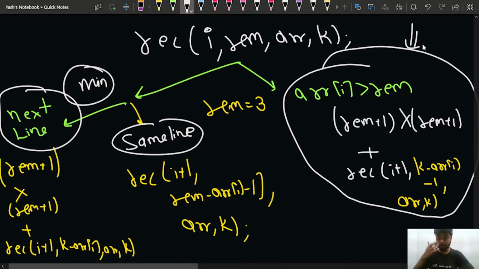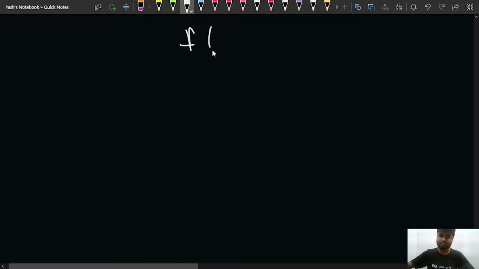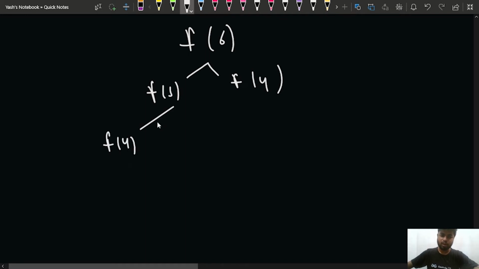Now the question comes, will this much recursion be optimal? No. As you know, recursion is always exponential in nature. If I ask you what is Fibonacci of 6, suppose I tell you that Fibonacci of 1 is 1, Fibonacci of 2 is 1, and you tell me Fibonacci of 6. You'll say that Fibonacci of 6 is nothing but Fibonacci of 5 and Fibonacci of 4. Fibonacci of 5 is Fibonacci of 4 and Fibonacci of 3, when you are calculating it using recursion. Then Fibonacci of 4 is Fibonacci of 3 and Fibonacci of 2.